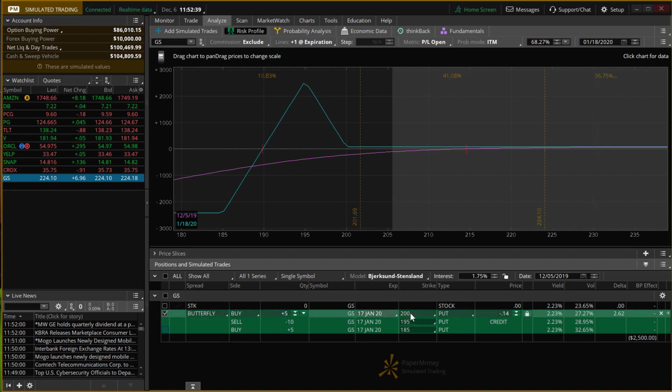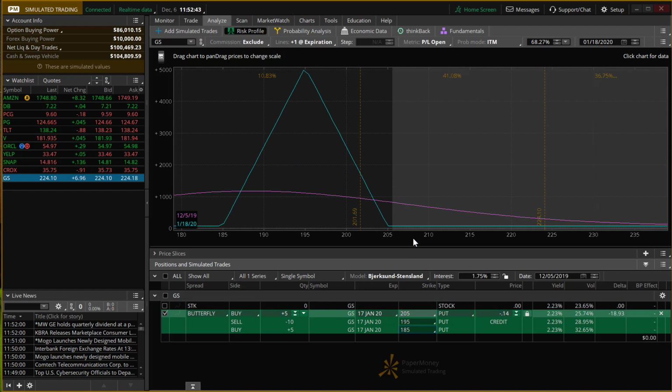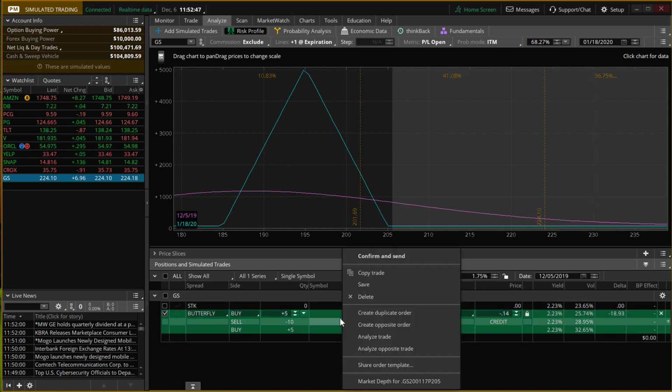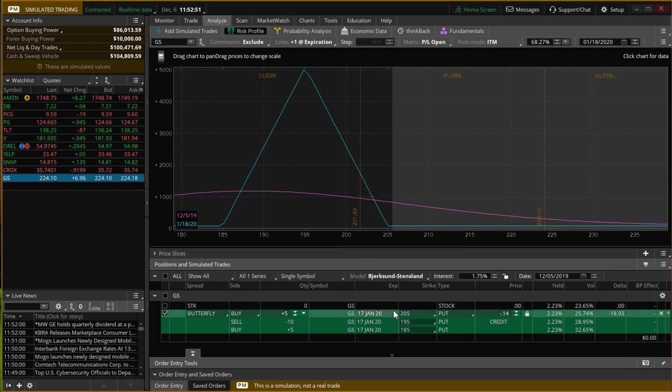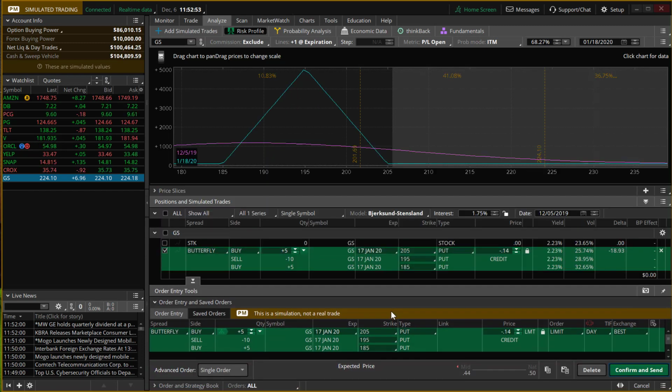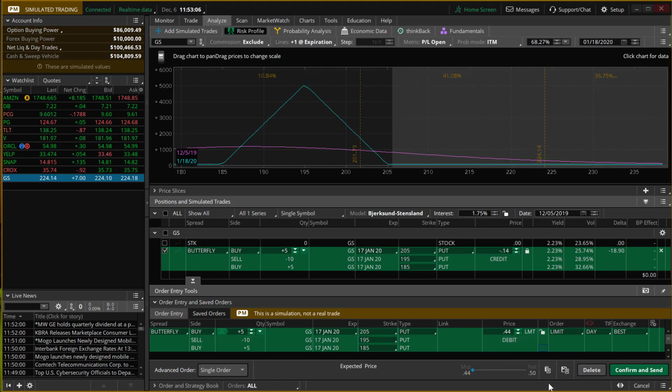So let's create this. I said we move this up to 205 to make it a balanced butterfly. And now I can say create duplicate order. And now it's on the order entry tools, ready to be sent off. I can adjust the price. 44 cent debit now. Confirm and send.